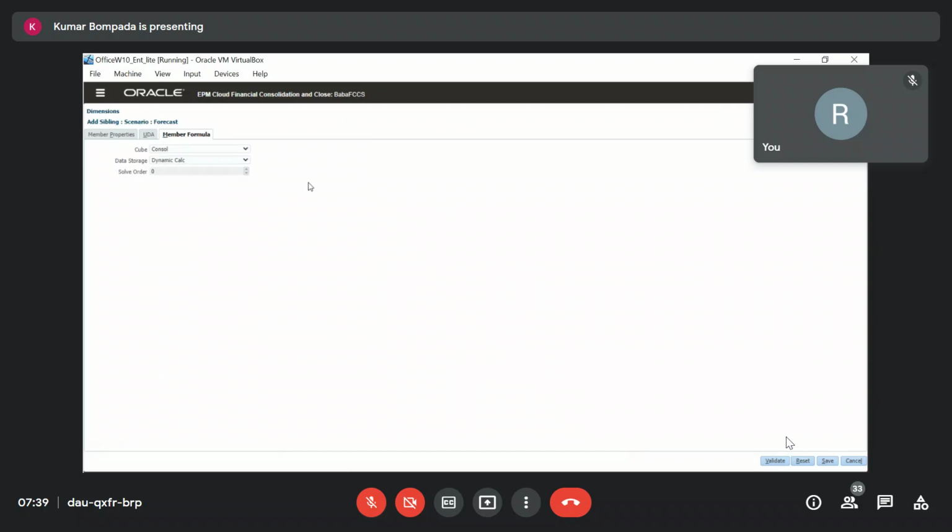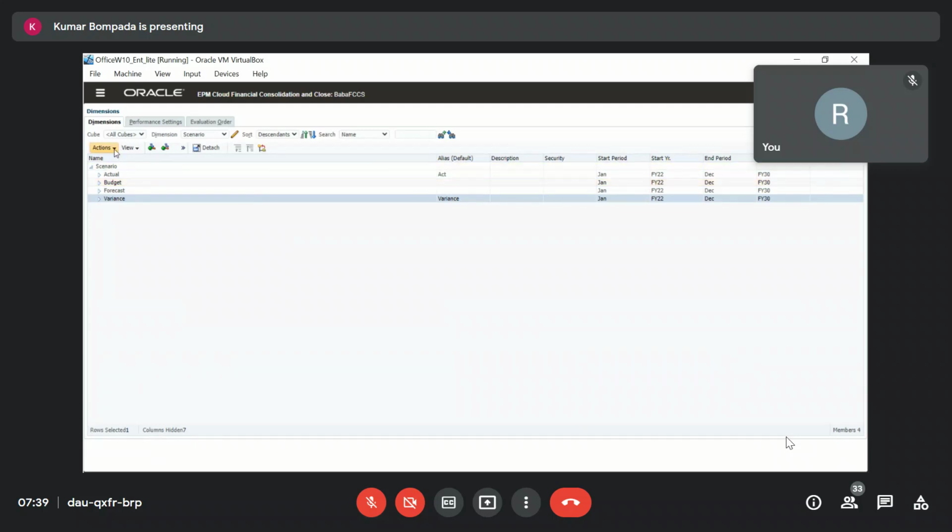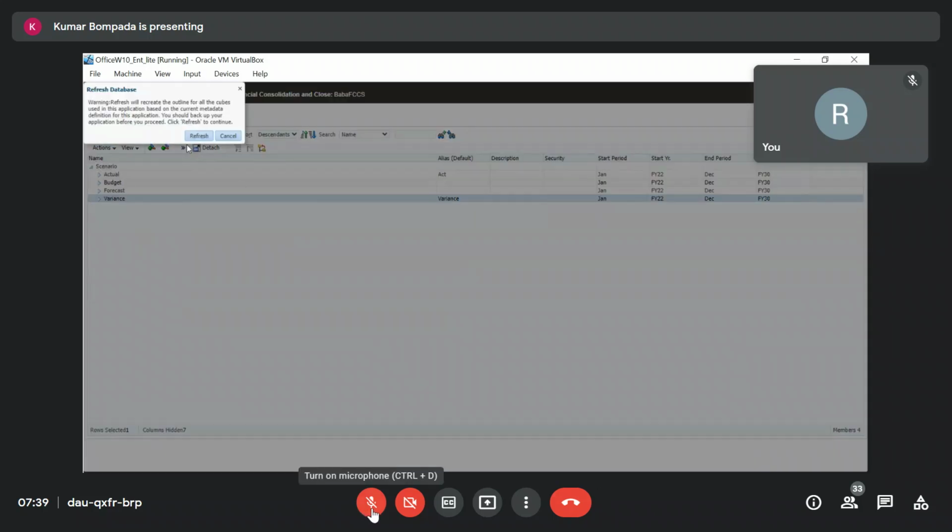So when you put dynamic calc, you have to create a formula for this one, okay? Never share, for consolidation dynamic calc. So what is the formula? @VAR(ACTUAL, BUDGET). That's it. So we'll validate it. Formula is valid, save. Then now go to refresh database and we'll refresh this again.